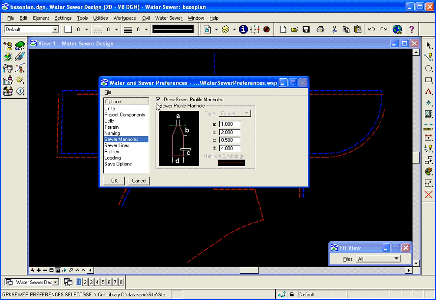The sewer manholes, you can choose to draw sewer manholes in profile or not. There's a toggle there to do that. Once you decide to turn that toggle on, then you can choose what type of manhole. So we support rectangle, a triangle type, or a funnel type.